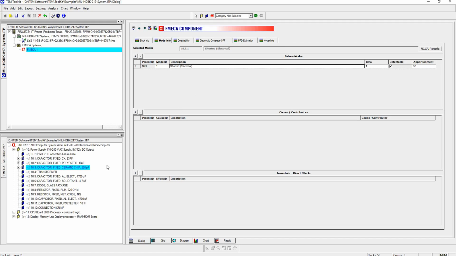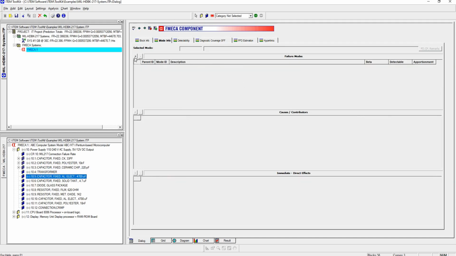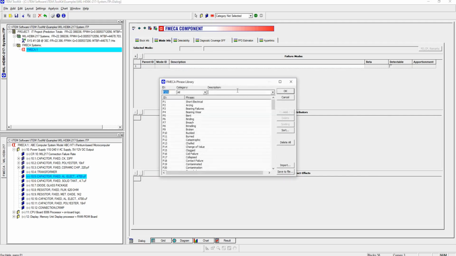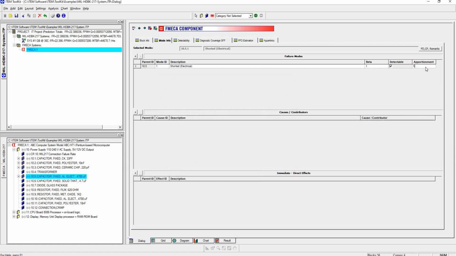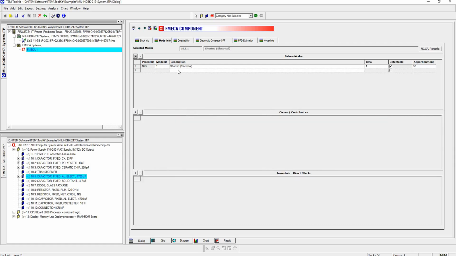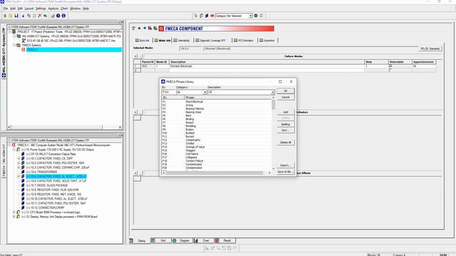Let's now select another capacitor and enter failure modes and effects to the next level. Let's add a failure mode for this capacitor called short electrical and get this from our phrase library. Click on the green letter P and filter short and select short electrical and assign 50 for the apportionment. We then add a second failure mode and click on the green letter P and filter for open and select open electrical with apportionment of 10.